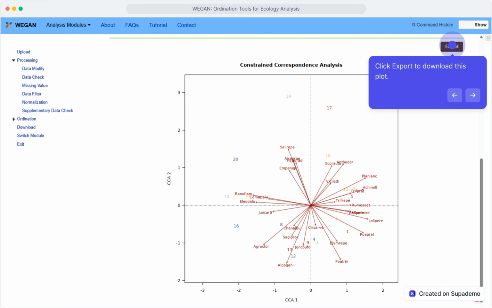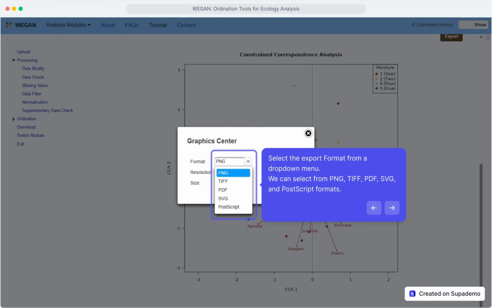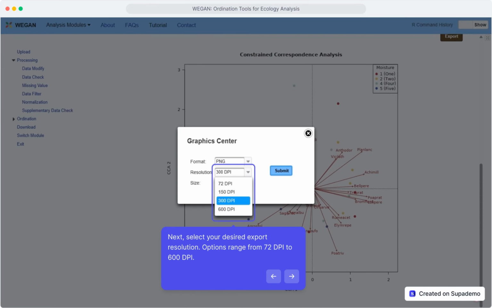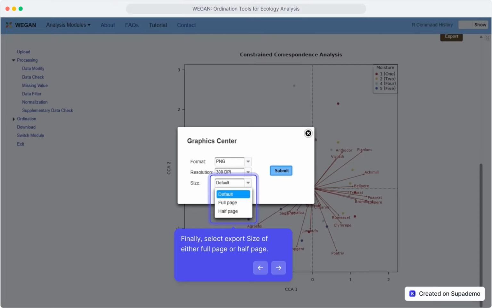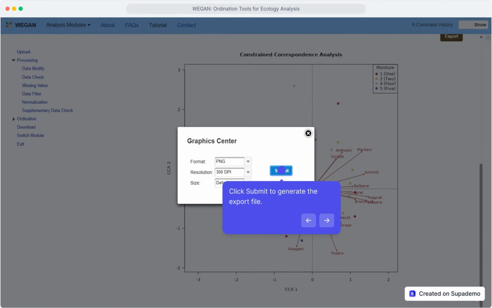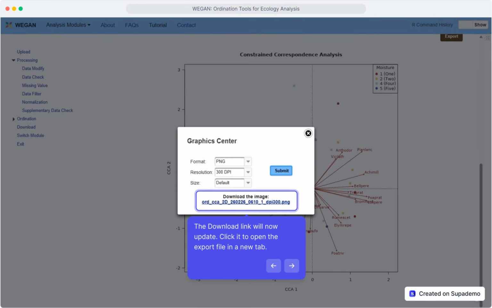Click Export to download this plot. Select the export format from a drop-down menu. We can select from PNG, TIFF, PDF, SVG, and PostScript formats. Next, select your desired export resolution. Options range from 72 dpi to 600 dpi. Finally, select export size of either full page or half page. Click Submit to generate the export file. The download link will now update. Click it to open the export file in a new tab.